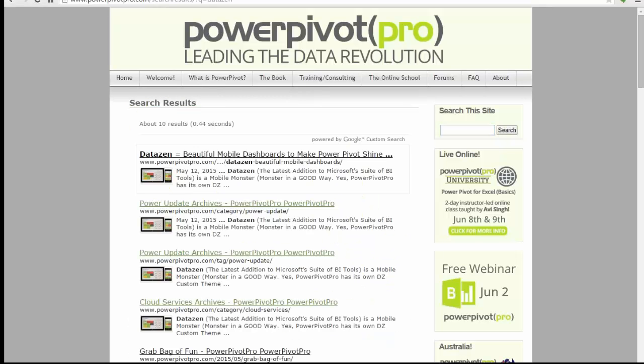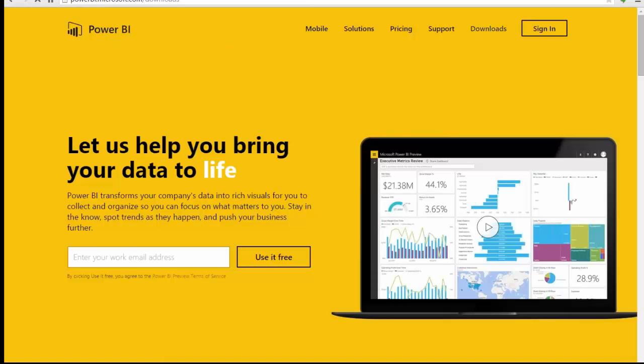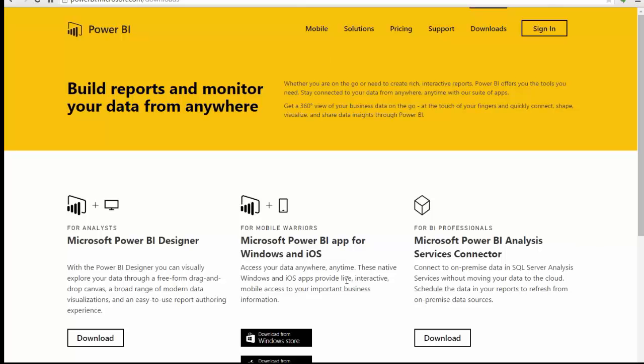Of course I had the same concerns and questions in my mind when this announcement came out. What does it mean? How does it fit in? What's the direction? This is my best understanding so far from some of the public announcements that have been made. PowerBI.com already has a mobile app. If you go to PowerBI.com and mobile app, you'll see it right here. For mobile warriors, they have apps for Windows and Apple. Android is coming soon.